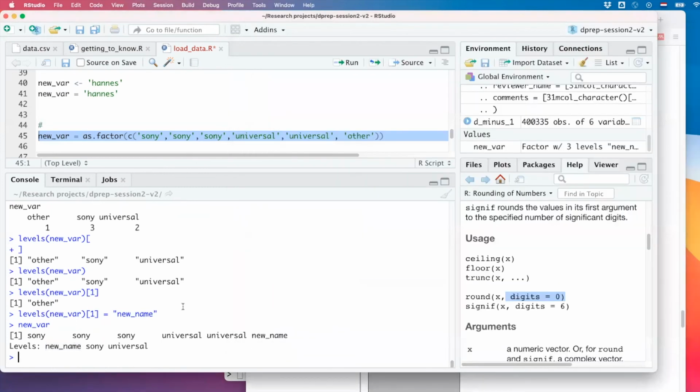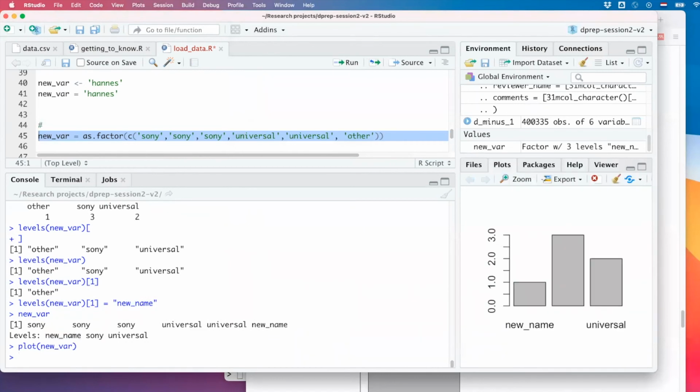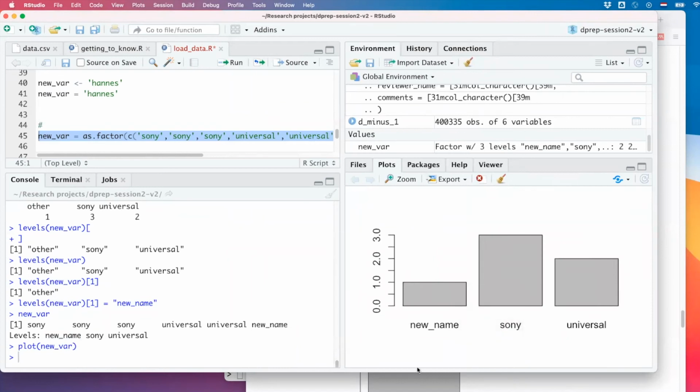plotting, I guess. Does this work? Plot mu var. Yeah, exactly. And you get a little plot here that you can readily use.